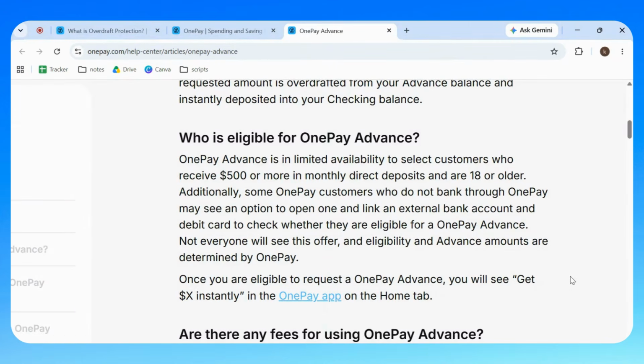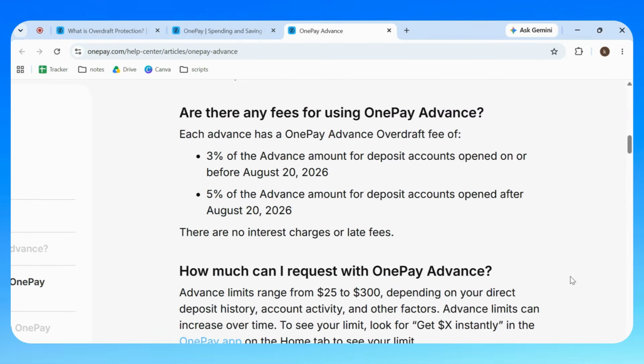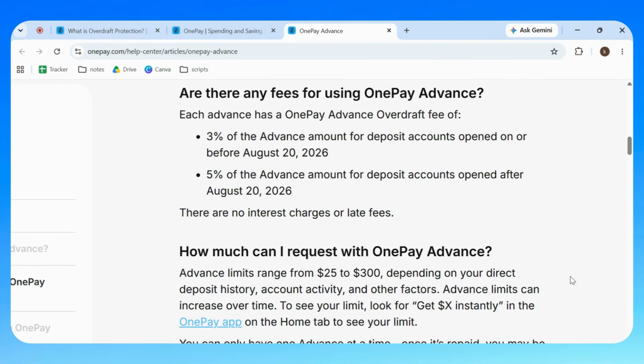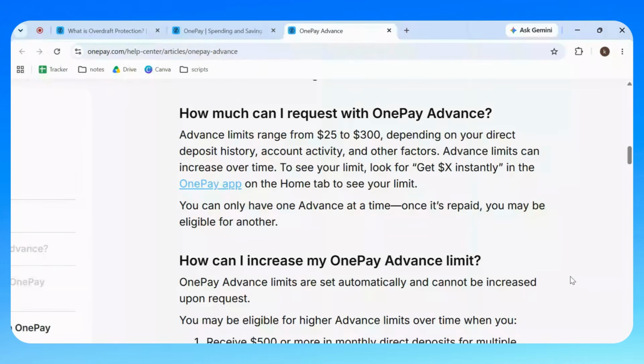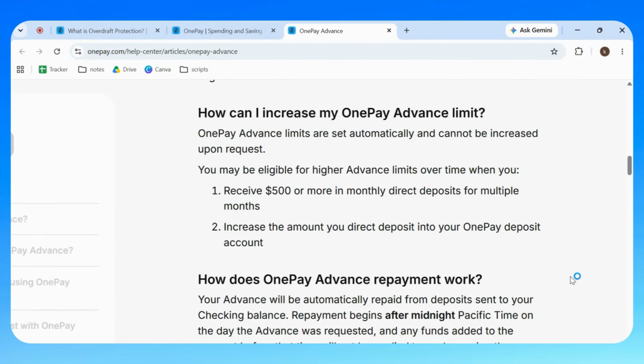Fee-free overdraft has no overdraft fee, while OnePay Advance can include a 3% advance overdraft fee. Once everything is set, your fee-free overdraft limit will appear under Savings, Backup, and Overdraft, while any separate advance offer appears on Home. Following these simple steps makes finding your OnePay overdraft limit quick and easy.